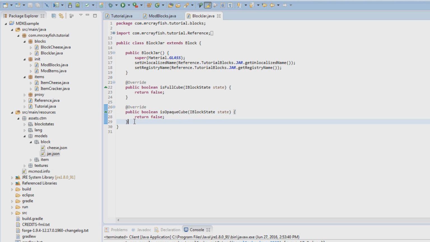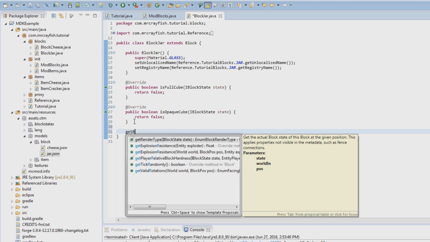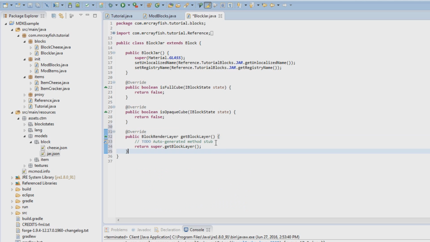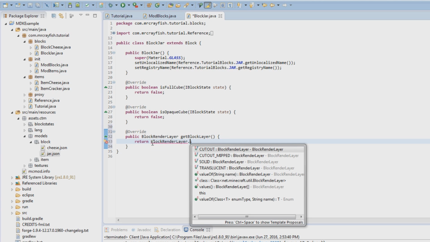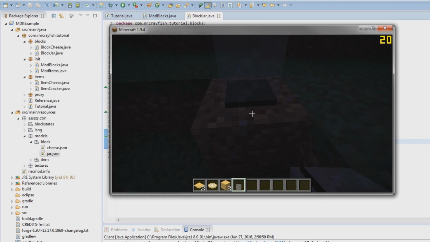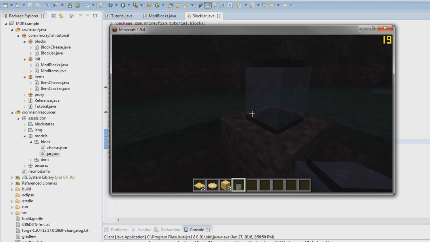And then the last method that we've got to override is get block layer. I think it's render, not render type. And then what we're going to do is return, we're going to copy this here, paste that, dot translucent. And now if we actually go ahead and run the game, the model is now not giving that X-ray texture anymore. We can now actually see through it. It's not just plain white.